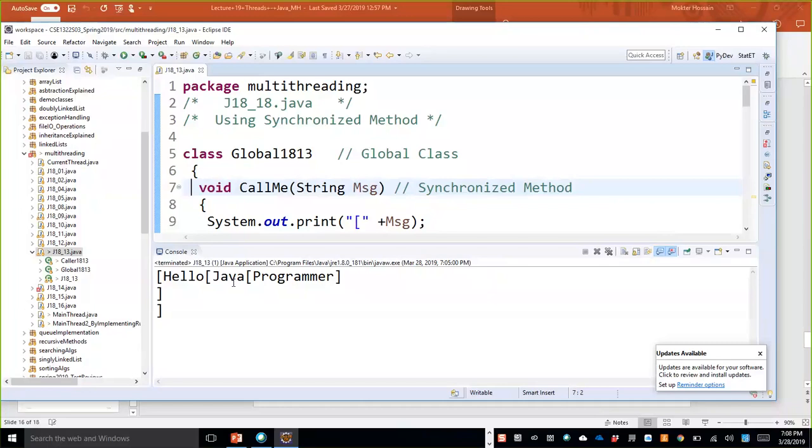So that may be another situation of asynchronous or deadlock situations.